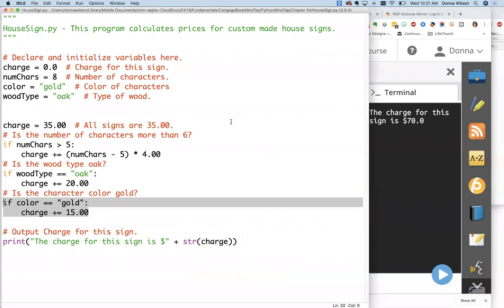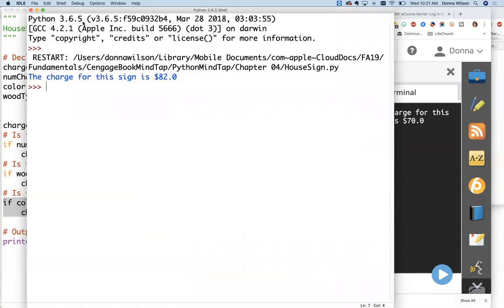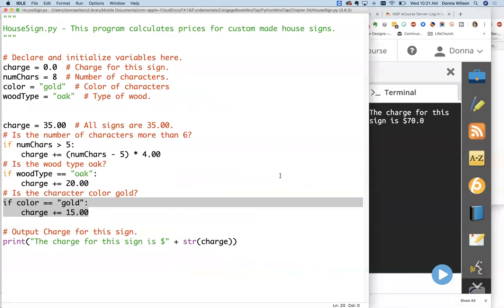Okay, so what I do here, let's see. Number of characters minus 5 times 4, okay. You got 70 also? Okay, so let's see what we did wrong. Well, that one's right, so something I didn't do. Did I not put that charge equals?